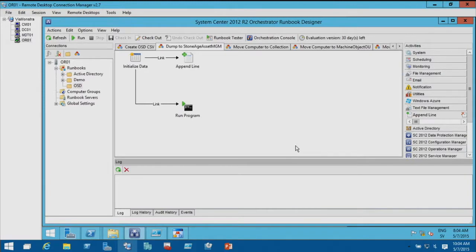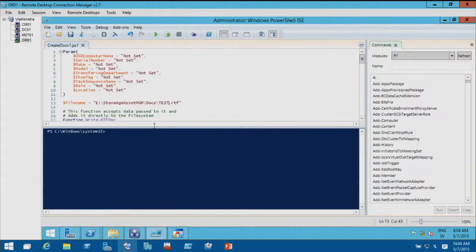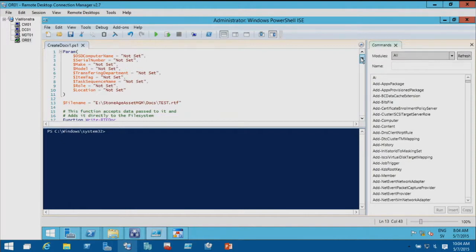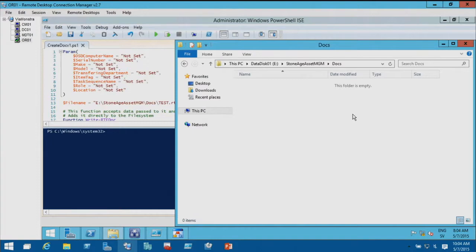He still lives, so I said, well, I can help you. It is actually possible to do. And this is what we did. So we created something called Dump to Stone Age Asset Management. It's a runbook, and what it does is that it runs a PowerShell script that creates an RTF file. An RTF file I can open in Word and I can print it. It's not really that complicated, but let's just see how it looks.